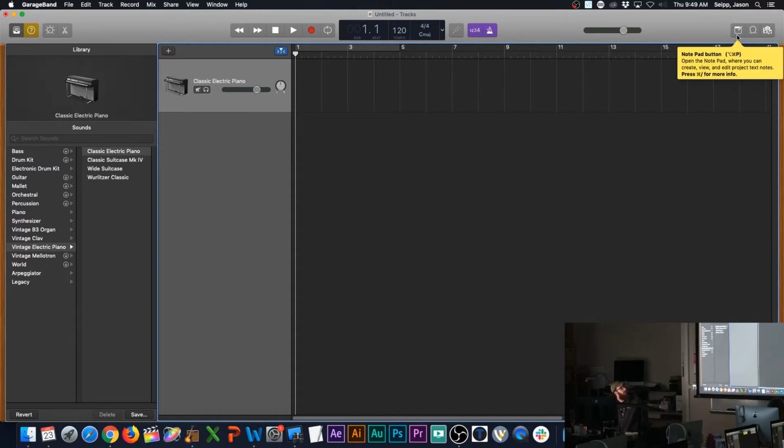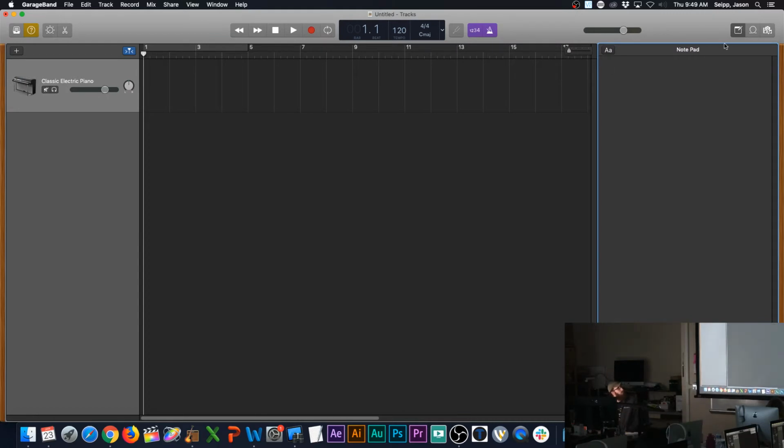And then finally, last but not least, these three buttons over here on the side, most of them you will not use. The first one is a notation or a notepad. If you click on the notepad, you'll be able to start typing in notes over on the side. So if you want to keep track of things as you're creating your musical creation, you can type it in the notepad. The one all the way to the right is your media browser.